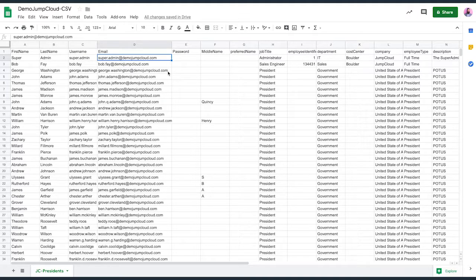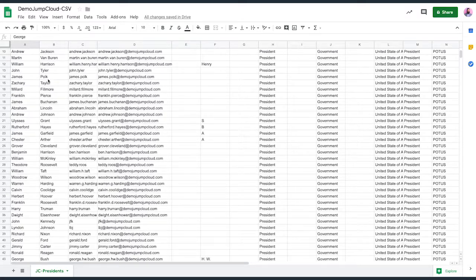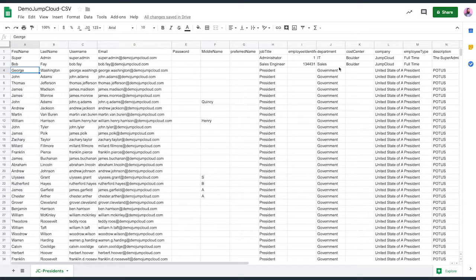We're going to take a look at the CSV that I've already created here. We can currently see that I have two users, Super Admin and Bob Fay, along with all of the US presidents added to the demo jumpcloud.com org. There are multiple columns that you can create and configure in order to add user associations to anything that they need and require within JumpCloud.